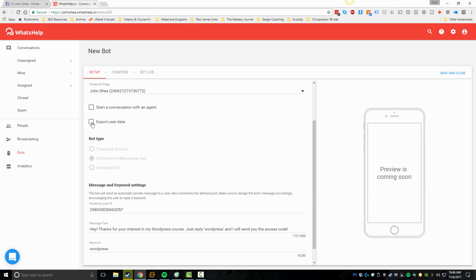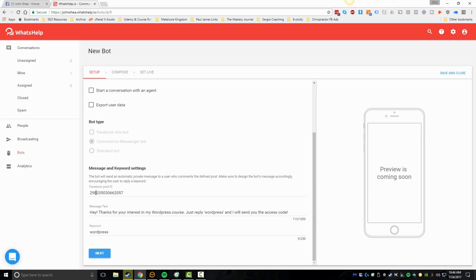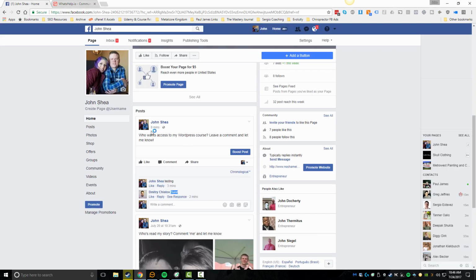If you've got a lot of engagement, you might get a lot of emails, so you may or may not want to do that. Then we're going to want to check comment to messenger bot. And here is where you're going to need the Facebook post ID. So let me go back to my post. All you need to do is click on the little clock next to the globe here, just click on the minutes.